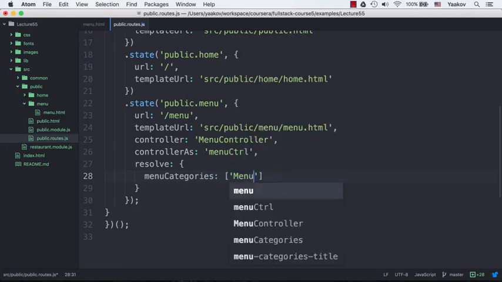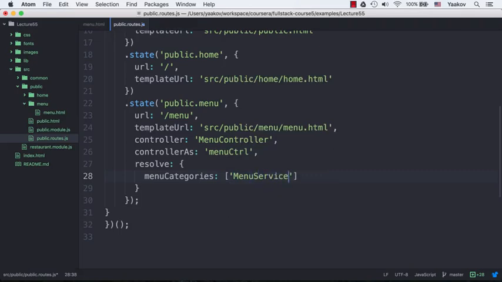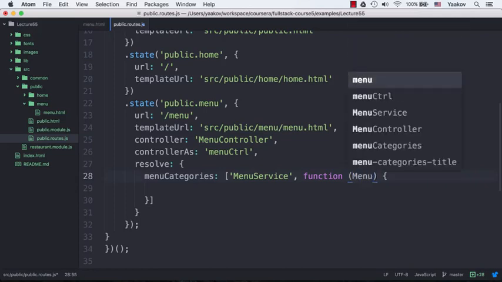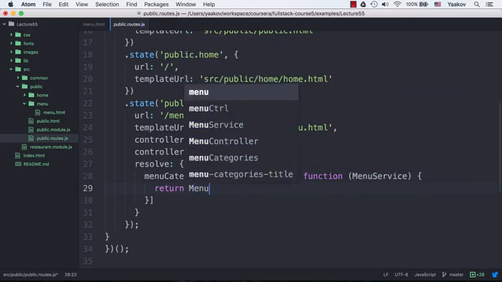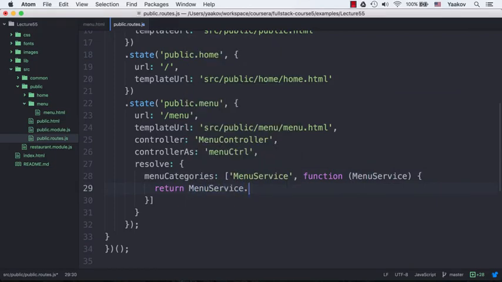So first we'll call it menu service. That's where it's going to give us all the menu related data. And now I'm just using an inline notation to safeguard it from minification. And again, here we're going to inject this menu service. And what we need to return here is we need to return something from that menu service. Dot what? I guess at this point it should be dot get categories, right? Okay, so we need all of the categories to be returned.